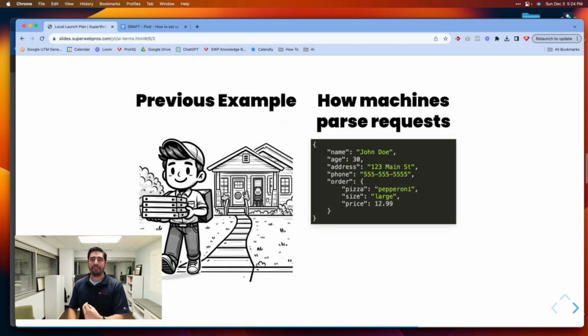Now, in our previous example, I showed you an example of some code that a browser might render, but the reality is that machines communicate in a different kind of code. Often it looks like this. It's called JSON. And this interchange format is what allows machines to understand universally how they're communicating with one another.